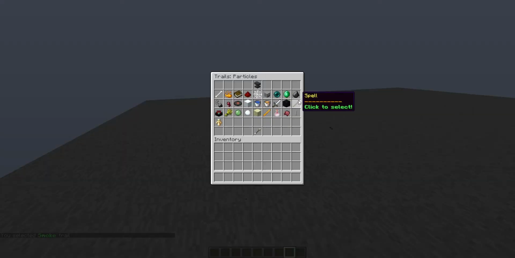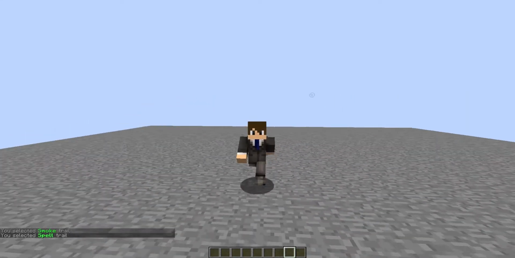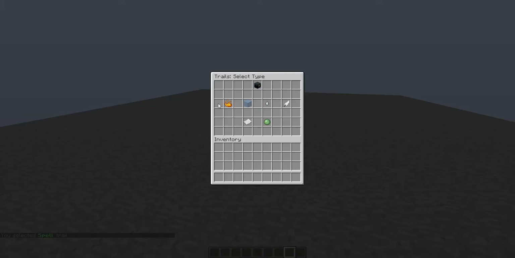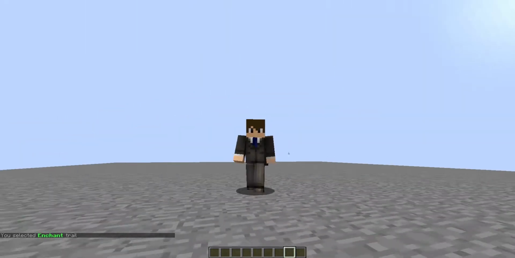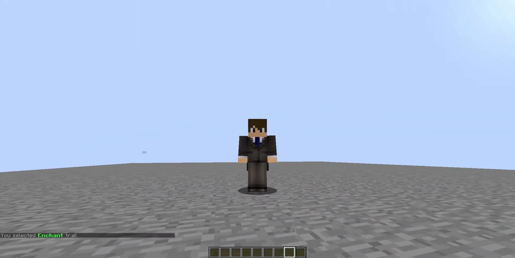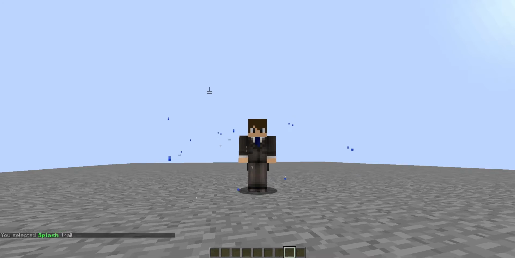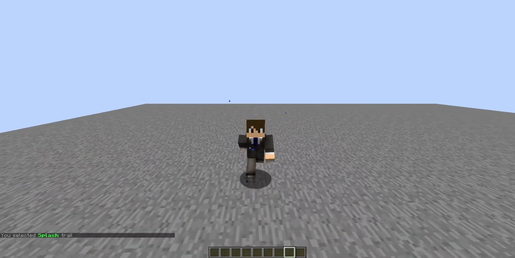We also got, don't worry, after we get through the main particle trails, we're not going to go through every single one. And that's the spell trail right here. We also got enchant for when you're at like an enchantment table, which is really cool. And then splash. That's a neat one for sure.